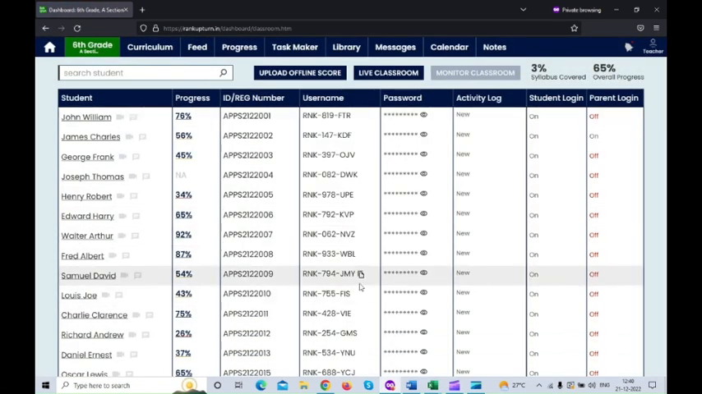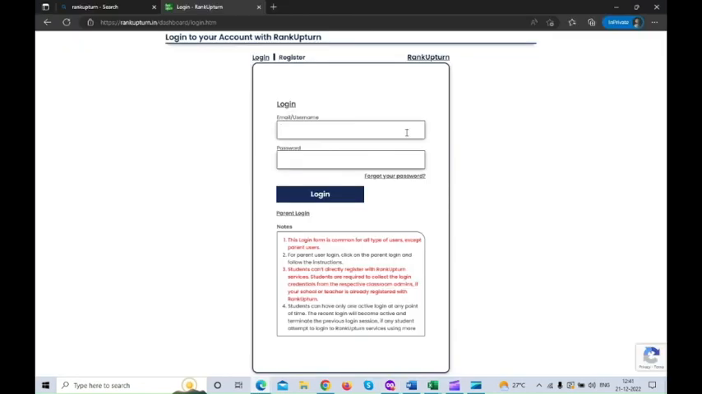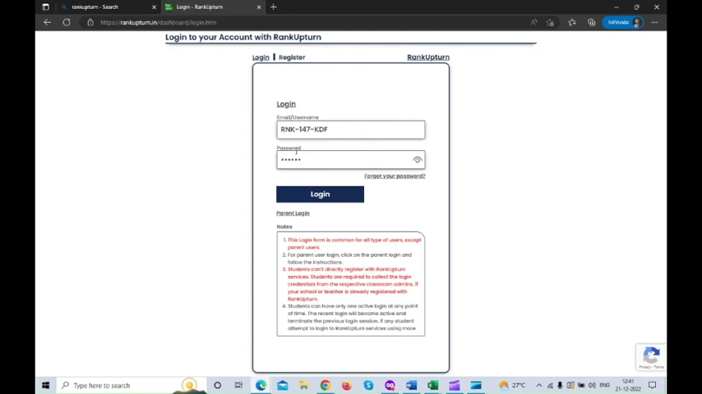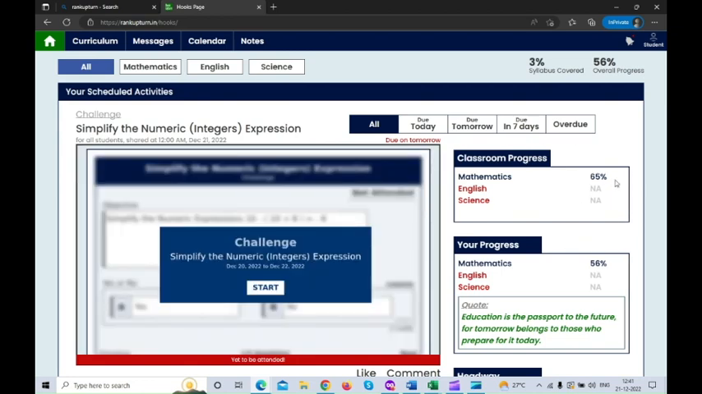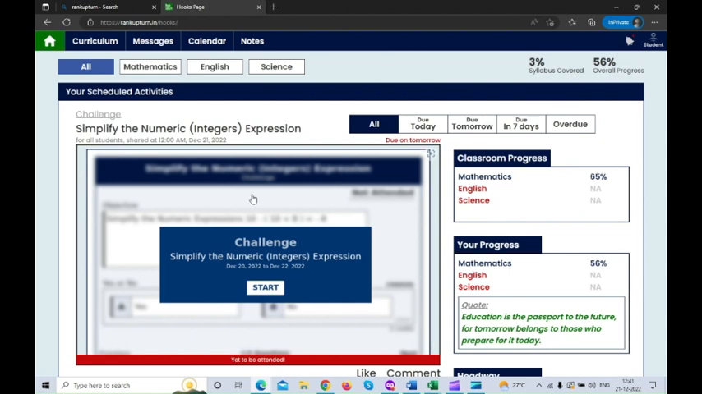So here for this particular classroom, I'm just going to log into a particular student account. Here you can add the username and the student password, so that you can log into a student account. The student name is James Charles. So this is the main dashboard of the student account.